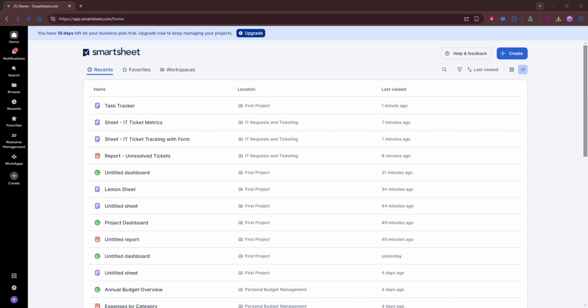Parent rows are useful because they let you group related rows together, making large sheets easier to read, manage, and collapse when you want a cleaner view.